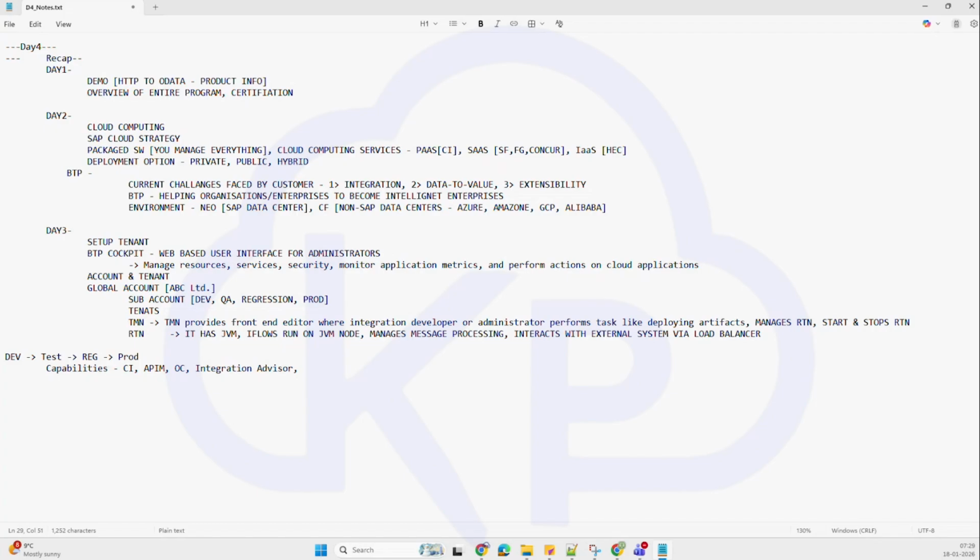Integration advisor is not for that. Integration advisor is for B2B. Enterprise architecture, that is for ISAM. This capability will help you to do the global level architecture. And apart from that, we are having the assessment tool.